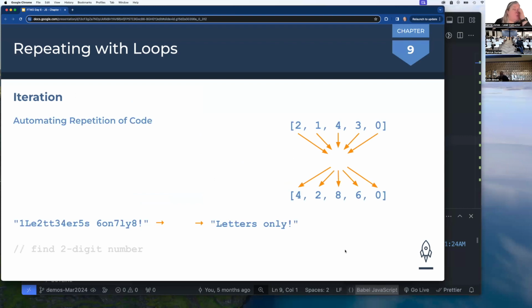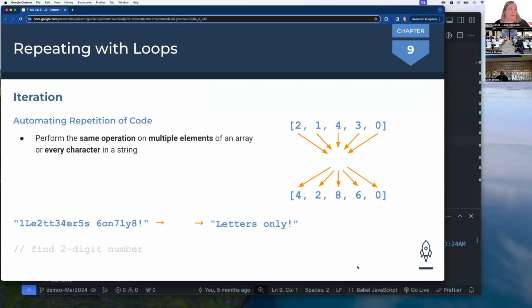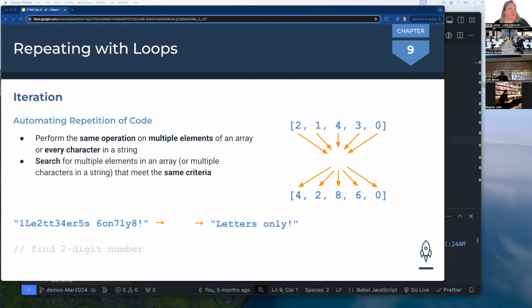So when you are iterating, the concept is that you want to be able to do the same thing over and over again, right? You have some operation you want to do, and you want it to be performed on multiple elements of an array, or maybe every character in a string, or maybe you're even just going from a range of one number to another number. Another application would be, maybe you want to search for multiple elements in an array that have the same criteria and filter down, and get a subset of just the things that match that criteria.